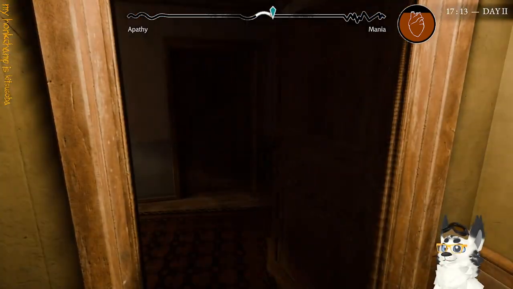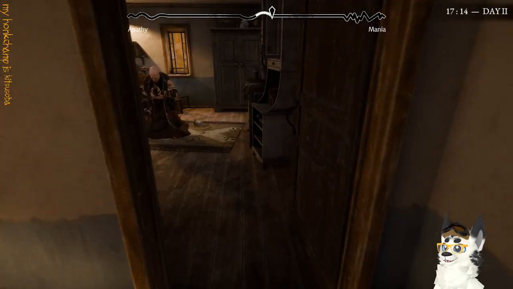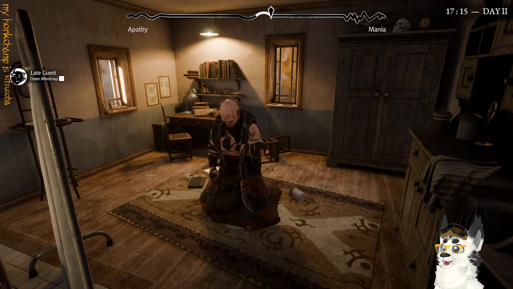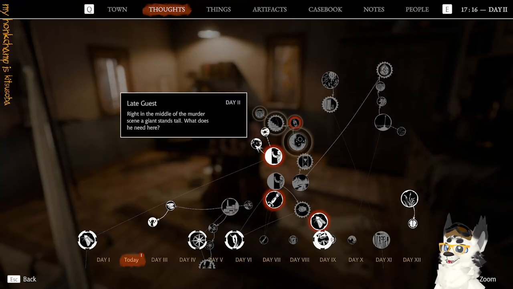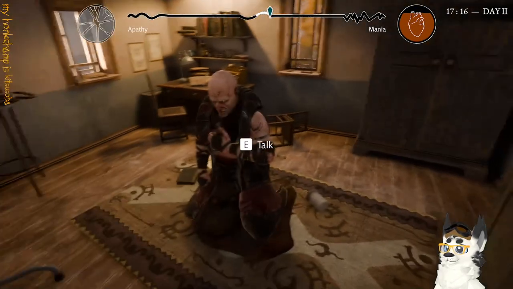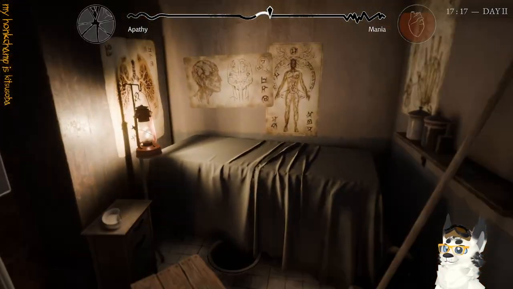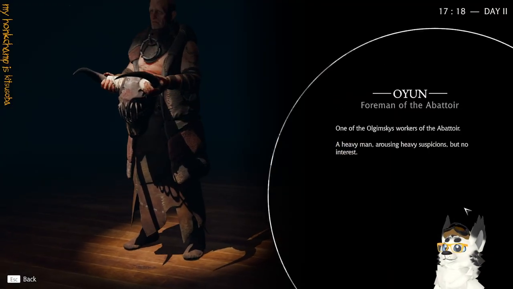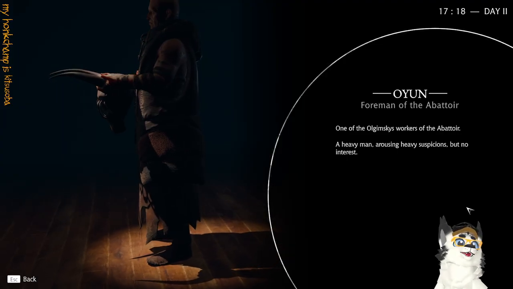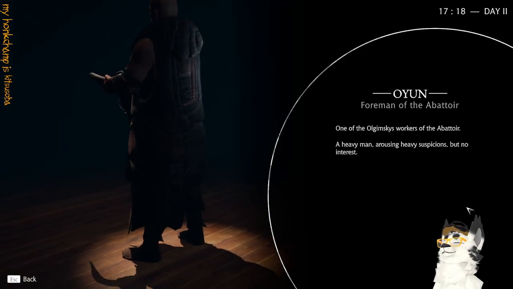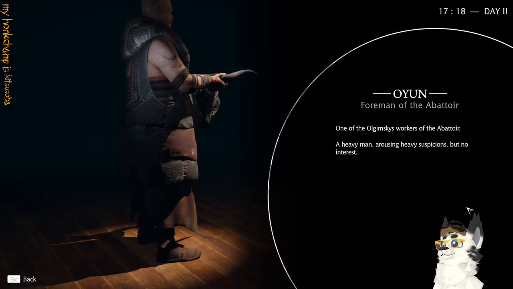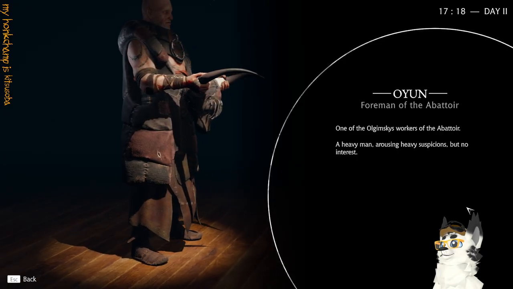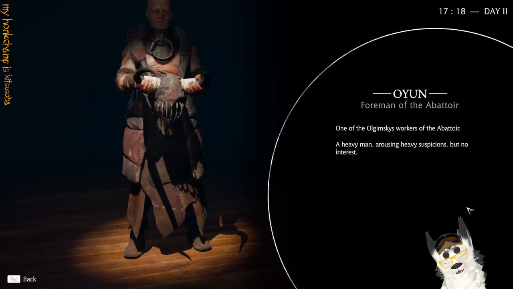So, this door was locked before. Oh, who are you? Right in the middle of the murder scene, a giant stands tall. What does he need here? Yeah, he was killed in here. Oh, Yoon. Oh, this dude. He's in the second one.